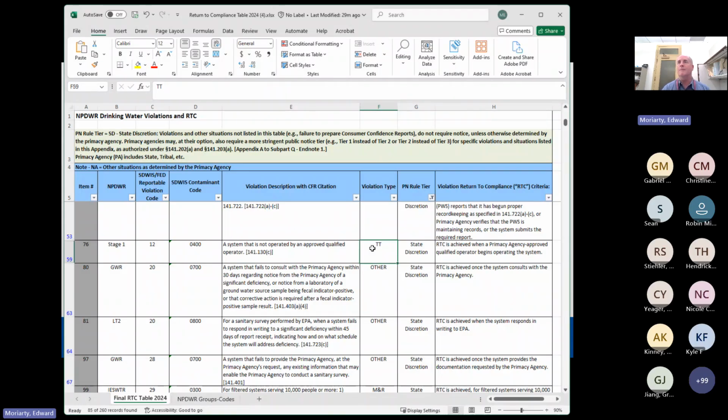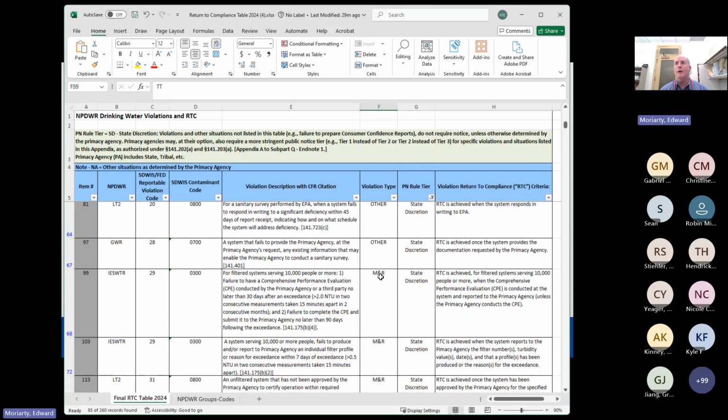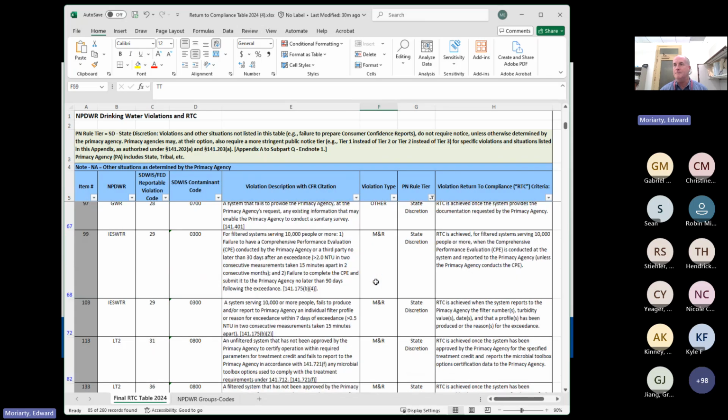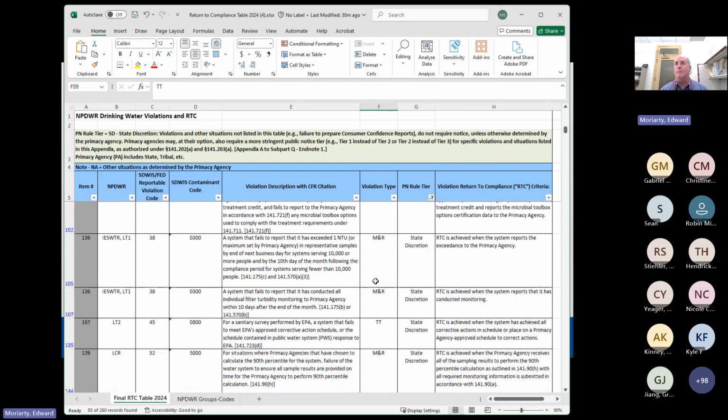So here's an example, treatment technique that does allow for state discretion, and it has to do with a water system not being operated by a qualified operator. So that's an example of a treatment technique where it's state discretion for the public notification. And this is just an example again of how you could use the table if you're looking for particular information that's associated with the violations, the return to compliance, and public notification.